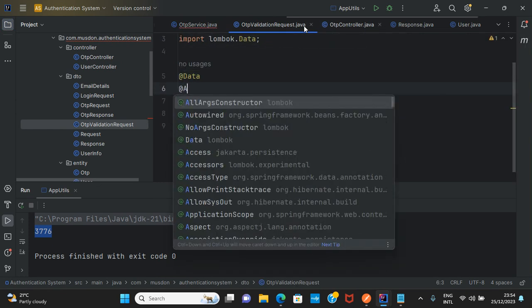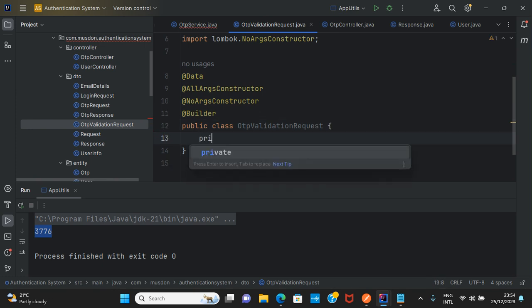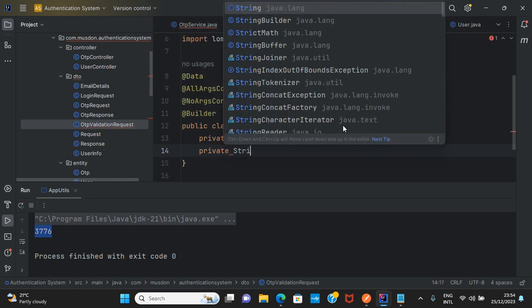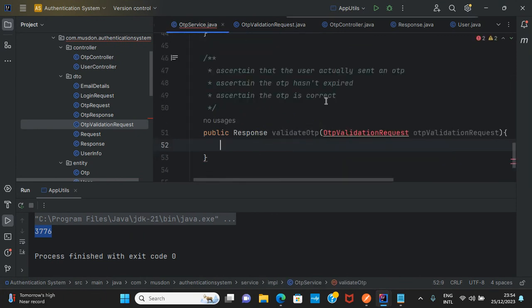@Data, @AllArgsConstructor, @NoArgsConstructor, @Builder. So just two properties: private String otp, private String email. So I can come back to import this. Okay, so let us start with our checks.